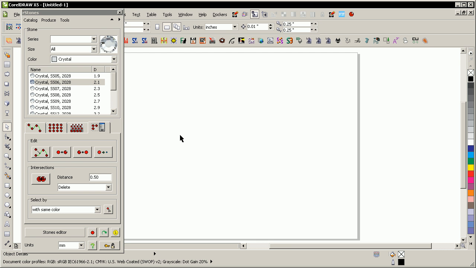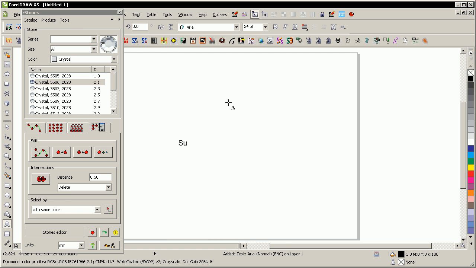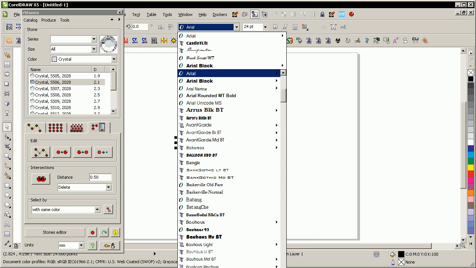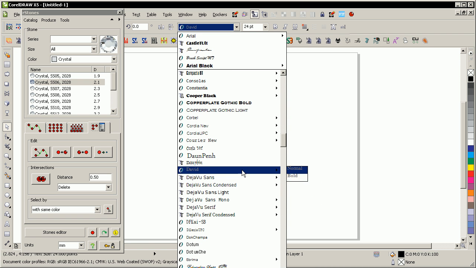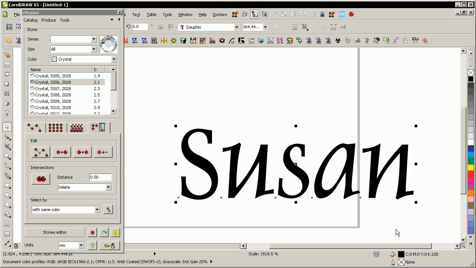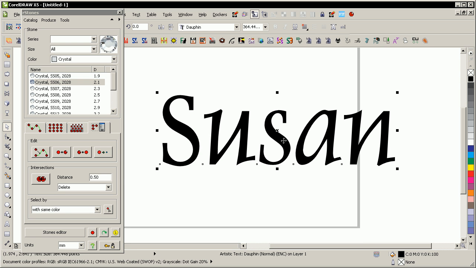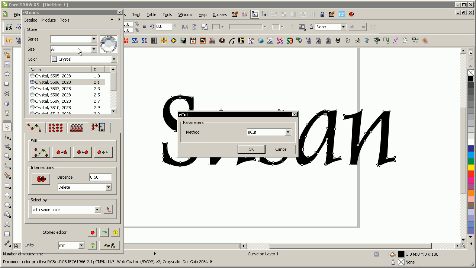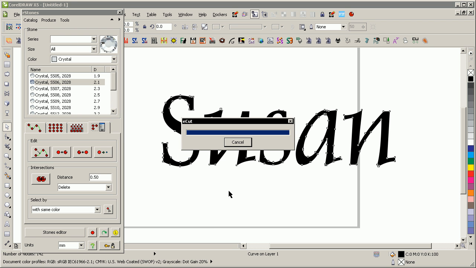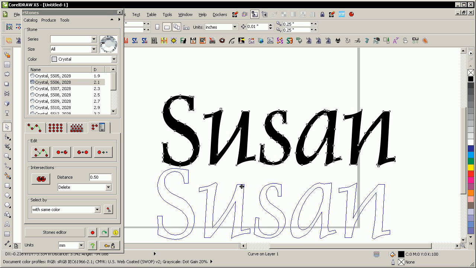Let's go ahead and type out Susan, for example. And I'll pick some kind of a thinner, fancy font. Let's see, what do I have here? I saw something, maybe something like that. I'm going to convert that to curves. There's different ways to do centerline stuff, but we could go to Tools, make center line, and let's see what we're left with there.